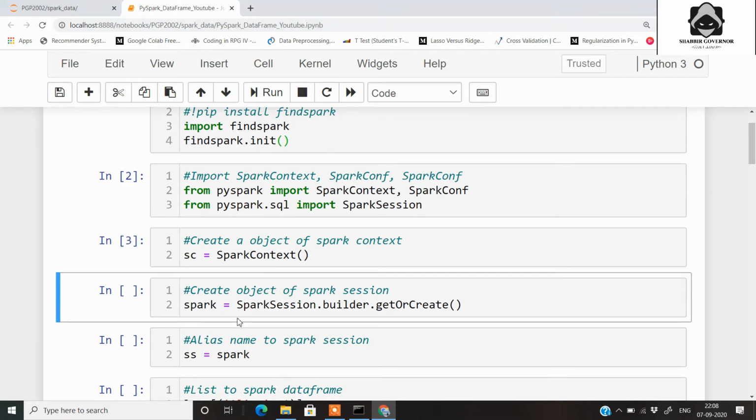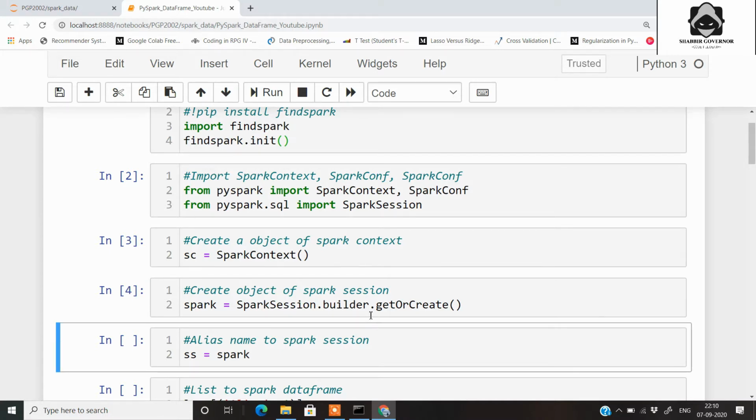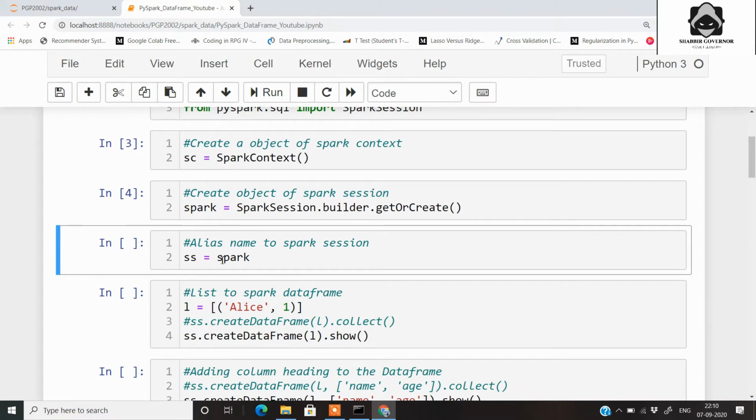Next is to create a Spark session. You can use the SparkSession that we have imported, call the builder method on it, and on that we'll call the function getOrCreate. So let's run this cell. This is done. Now let's give an alias name to this Spark session variable, like ss.